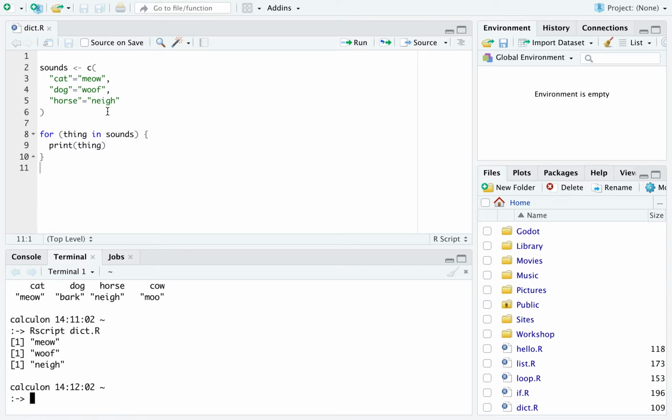So what if we wanted to loop over the names, so over the keys instead? Well, there is a function called names, and names will give you a list of the names in the dictionary. So if I loop over thing in names sounds, this will now give me cat, dog, horse, because cat, dog and horse are the names associated with the values in the list.